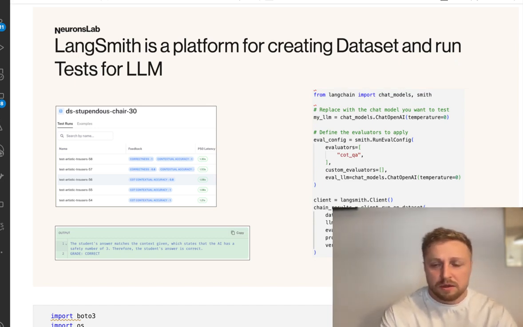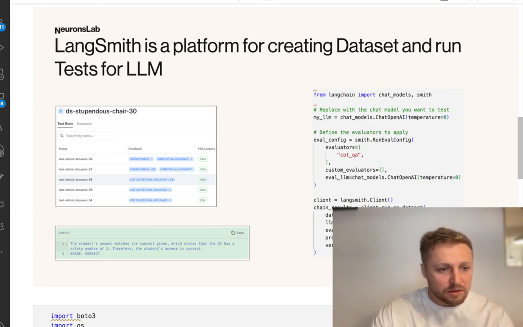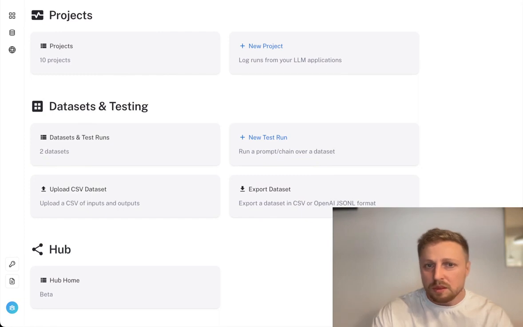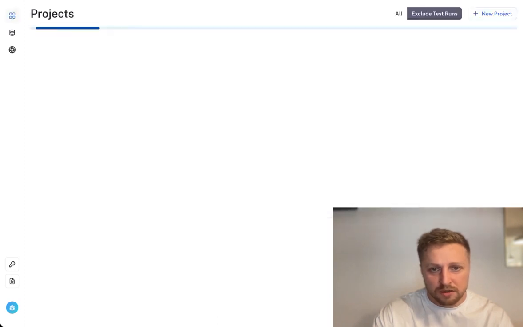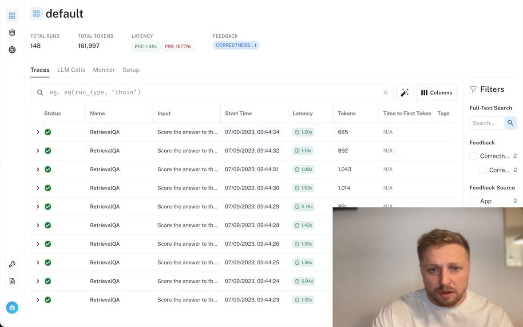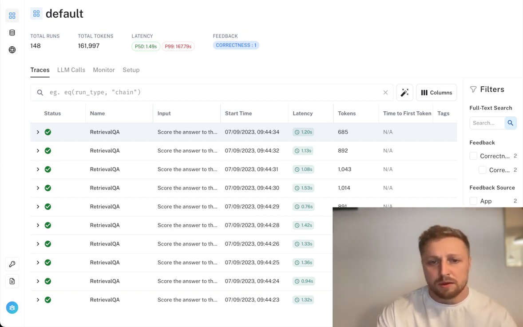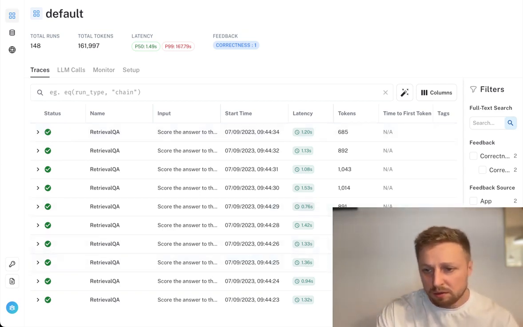And yep, so I think that's all for the theoretical part, and let's jump to the portal itself. So it is the main page. You can see projects. In the beginning, I use just the default one. And for example, I can see traces. And as you can see, I use LangChain retrieval QA. So if you use something else, you will see it a bit differently.